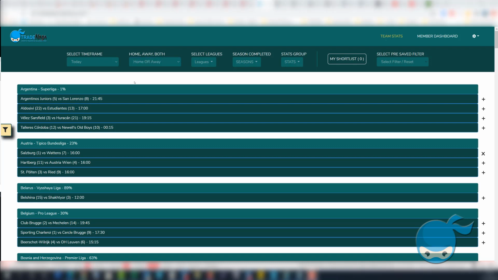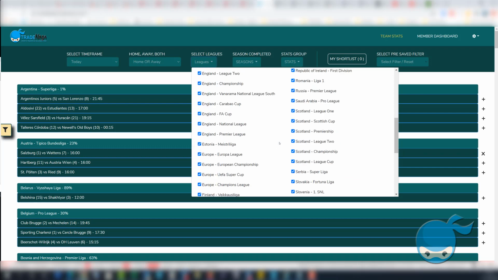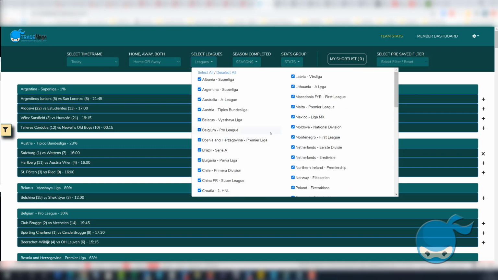We then have the select leagues. It'll default to display all leagues, but if you're only interested in certain leagues for your trading, then you have the option to select or deselect any of the particular leagues to show only your selected leagues in the results underneath.